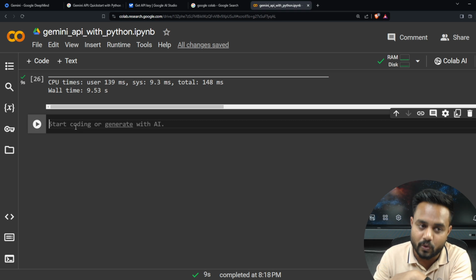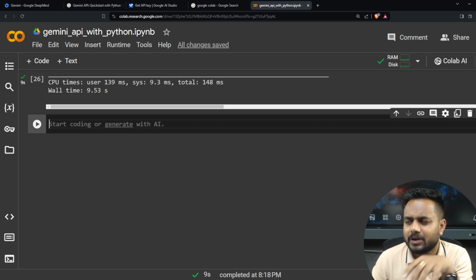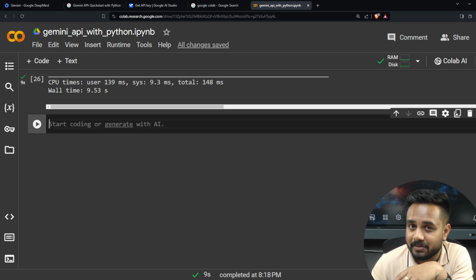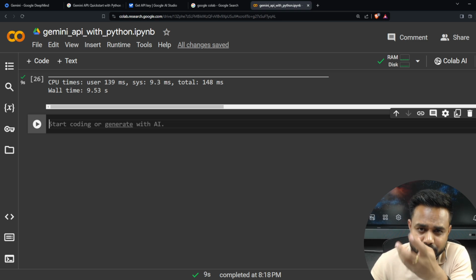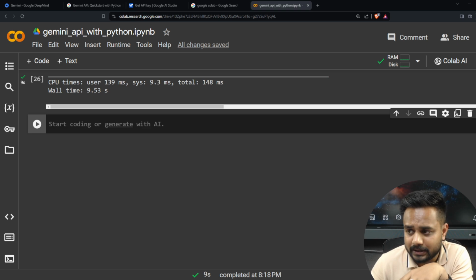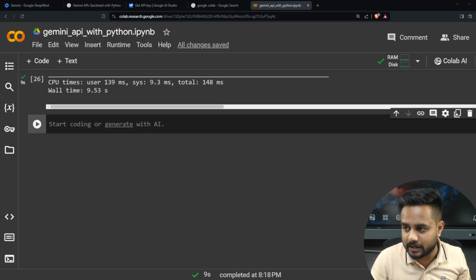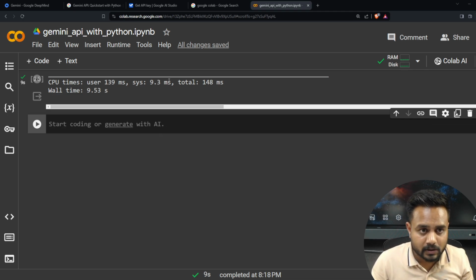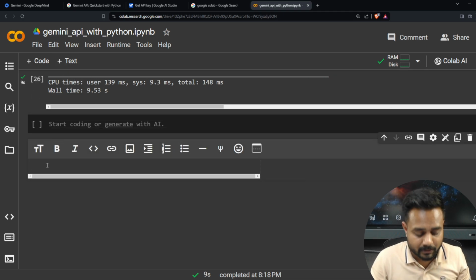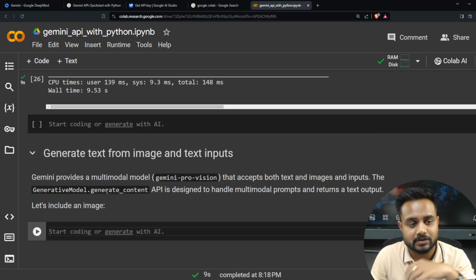Now the next thing: you can generate text from images and from audios as well. First of all, let me show you the image part, how it's going to work. Here, let me write the description of what we are going to do, because I already kept it in my notepad. I'm just going to copy and paste. So here is my description.